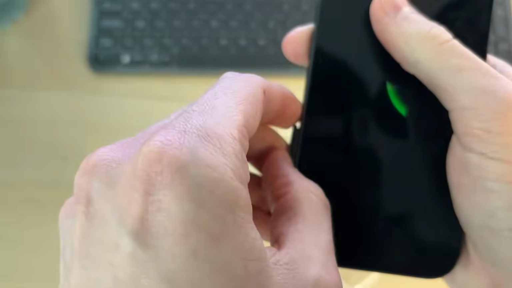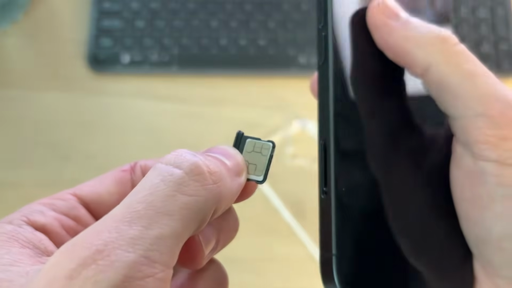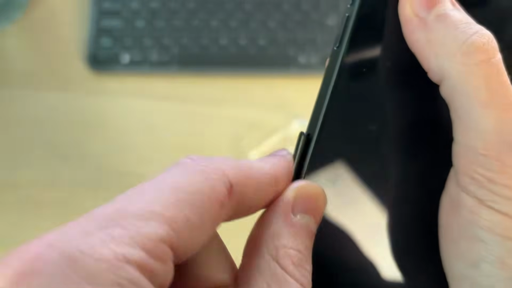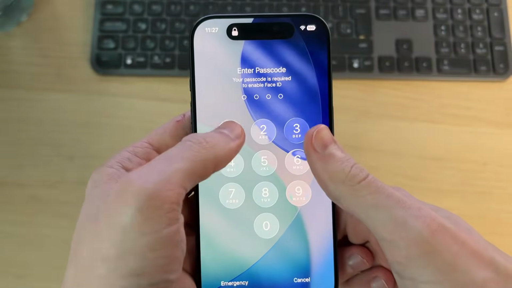What you want to do is remove it. You can give it a quick inspection, make sure that it's nice and clean and there's no dust or debris on there, which could be causing problems. There shouldn't be, but then what you can do is put it back in. And sometimes doing that will then fix the problem. So you can unlock it again. And hopefully now you get service.